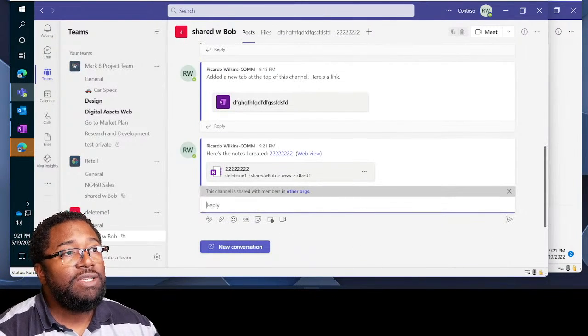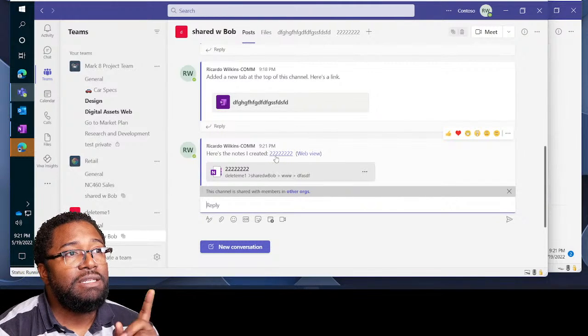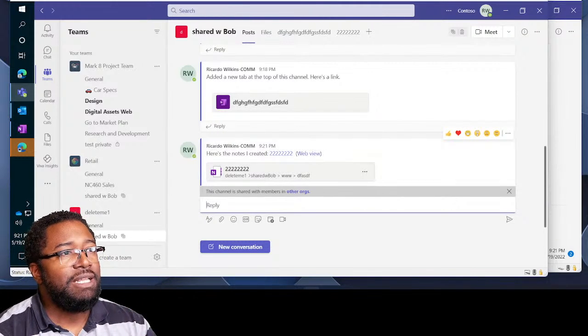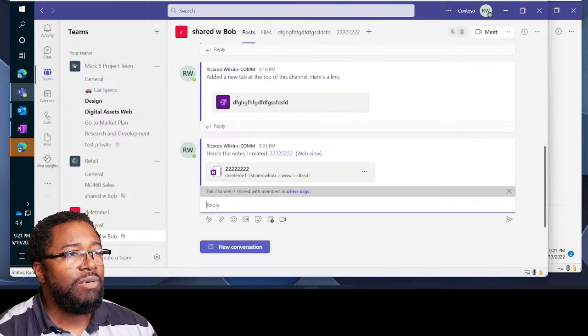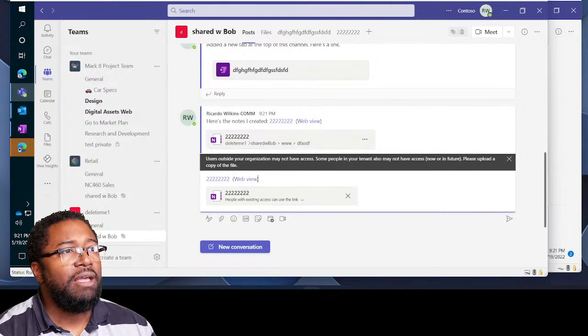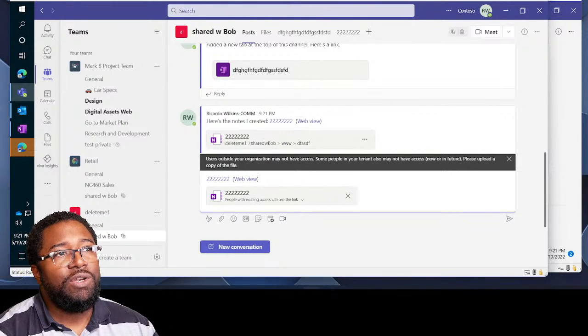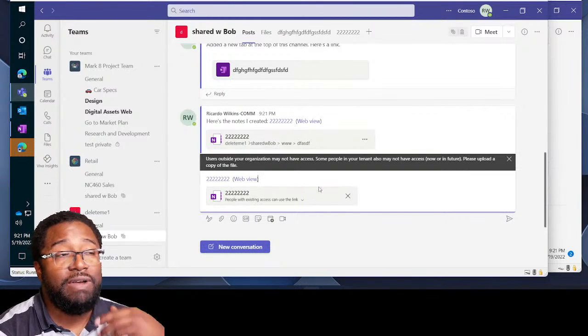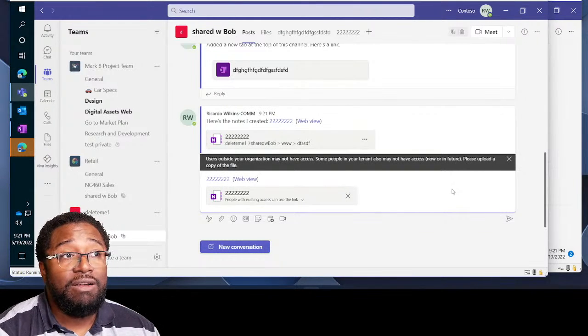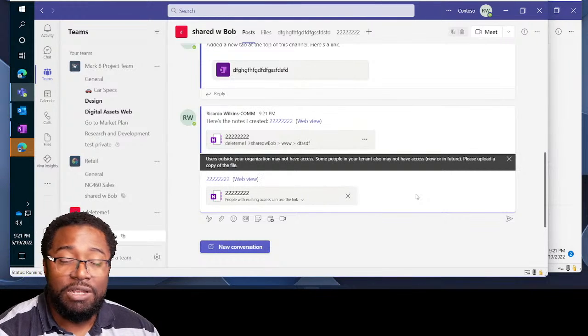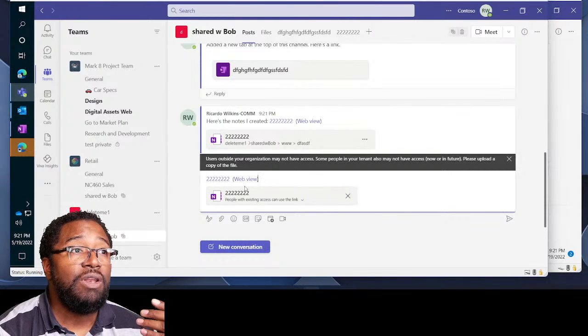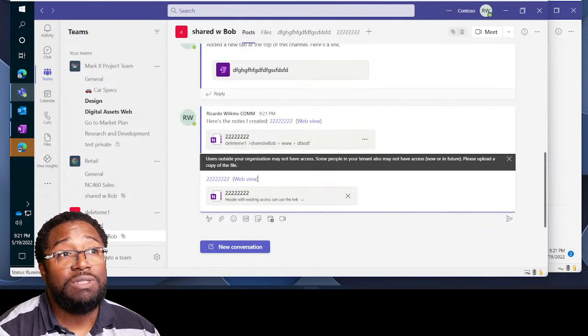Now here's a couple things that I think are good. And I should have read that message that we just had. Maybe I can bring that up one more time. Yeah. Remember, we're in a shared channel. Teams has reminded me here that users outside your org may not have access. Some people in your tenant also may not have access. Now or in the future, please upload a copy of the file. It's recognizing that there could be different permissions than the default for this link I'm using.